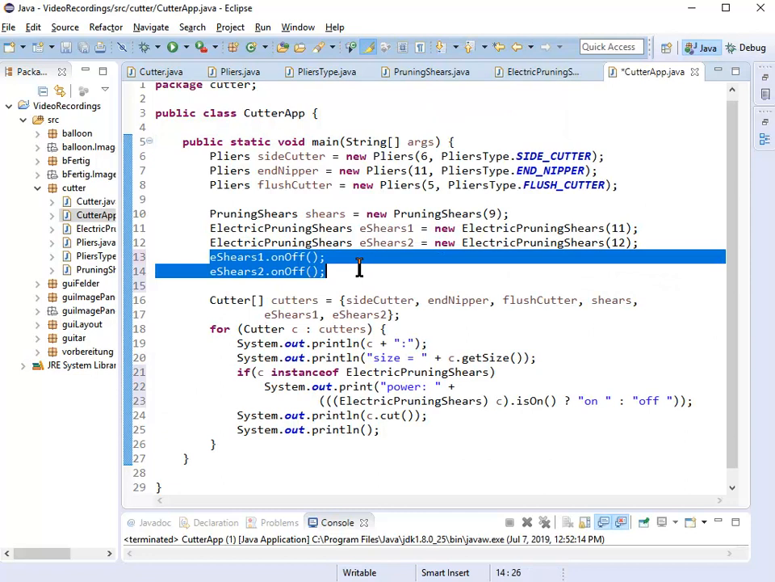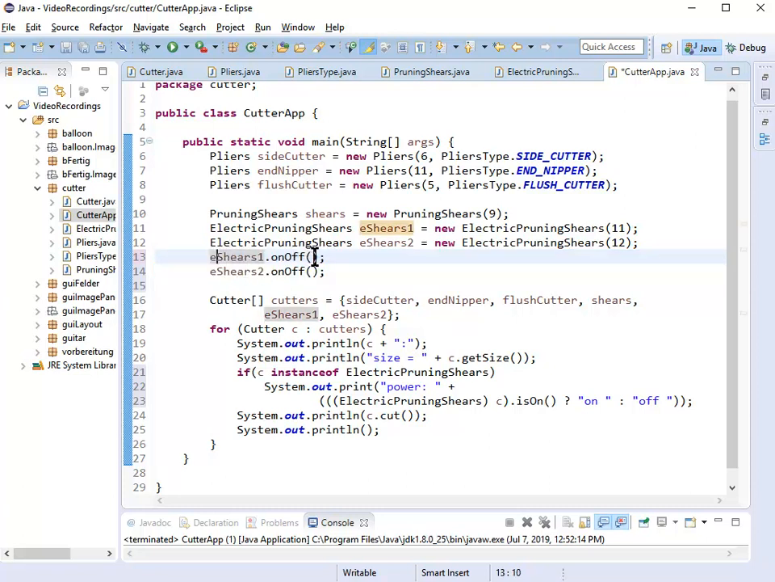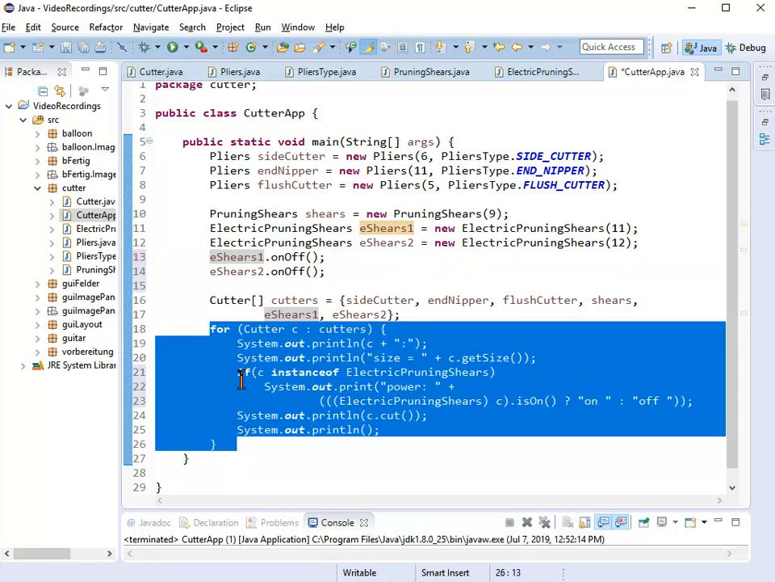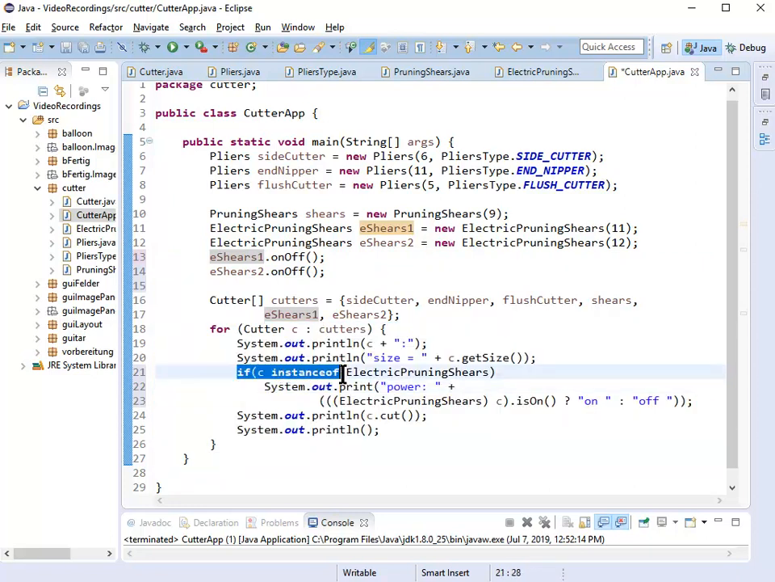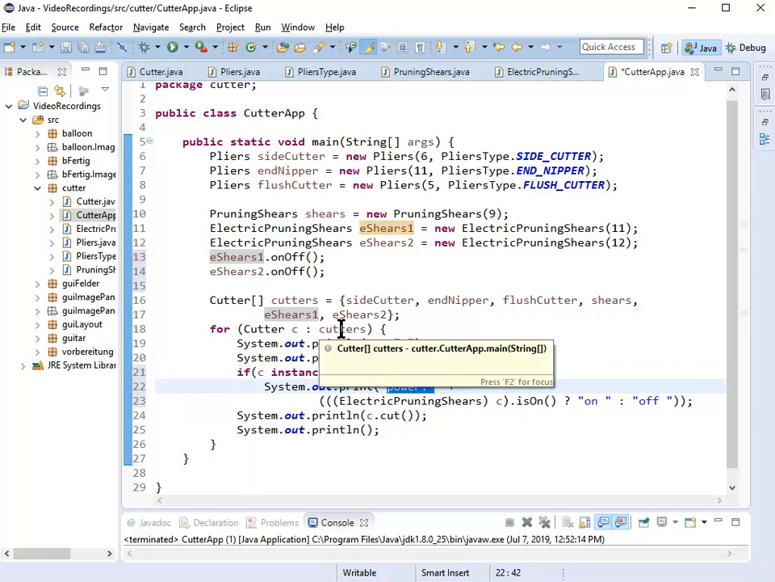Here is something to compare it with. Right after I created the 6 objects, I turned on eShares1 and eShares2. I used the on-off method that toggles the off position to the on position. And then within my for each loop, after printing the size, I checked, is my current cutter an electric pruning shear? I was using the instanceof operator. If that is the case, I was printing "power:", because this is the part I always print, so I don't want to have any code duplication.